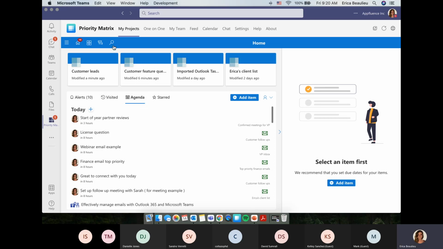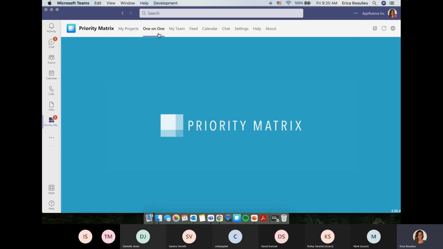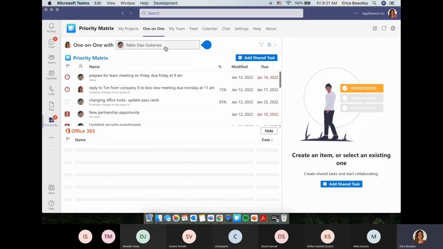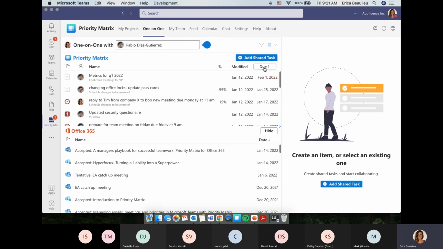I also want to show you something that's very special and unique about using Priority Matrix through Microsoft Teams with your teammates. We jumped to the one-on-one view here. So this is actually kind of giving you a sneak peek into what else Priority Matrix can do, which is meeting support. I have Pablo, our CTO, chosen here as my example. And let's pretend I'm getting into a meeting with Pablo Monday morning and we're saying, hey, what are the shared priorities that we're both working on? Let's go over some updates.